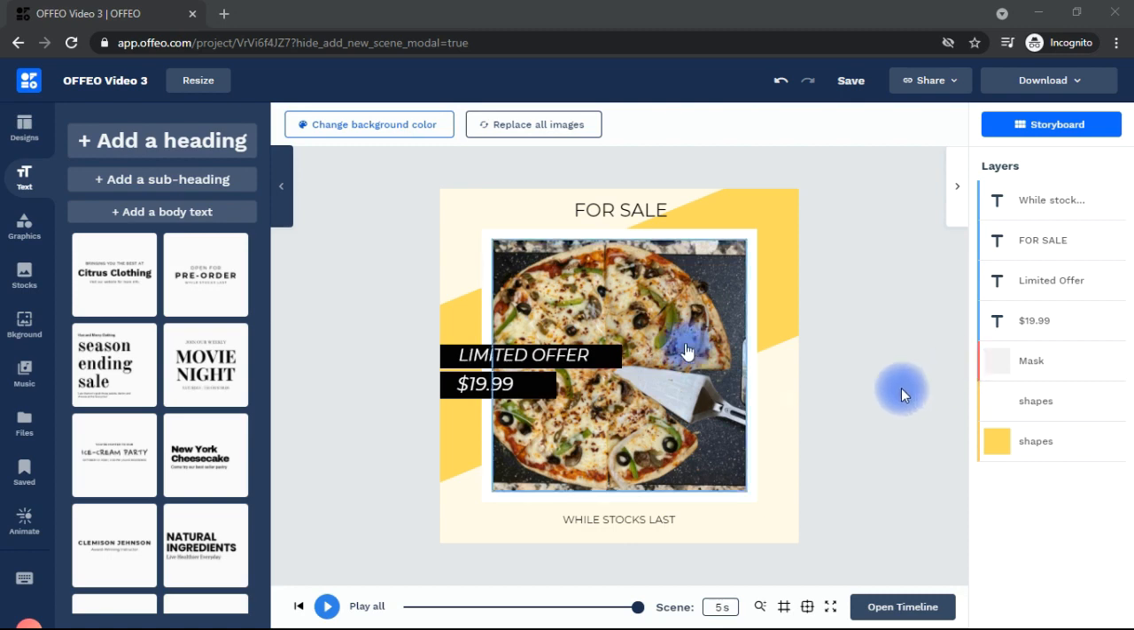So as you can see, the image we chose has been put inside of a square mask. But I can change the shape. I can make it a circle mask, an oval mask, basically whatever shape I want, I can change it. I have a lot of different mask options within Ofeo.